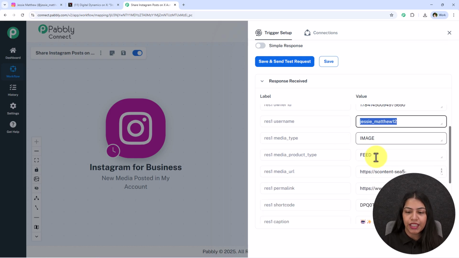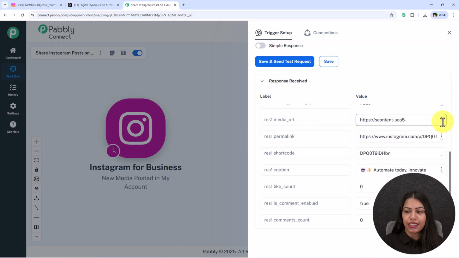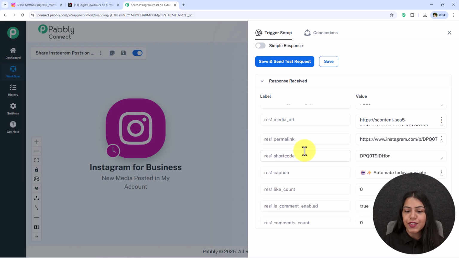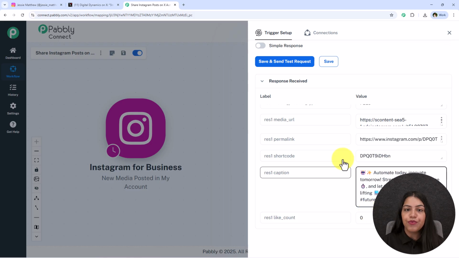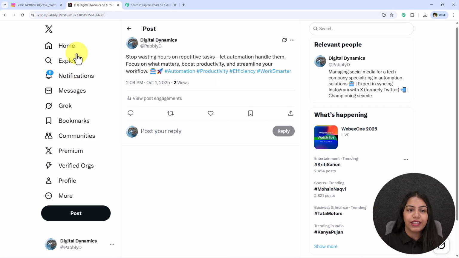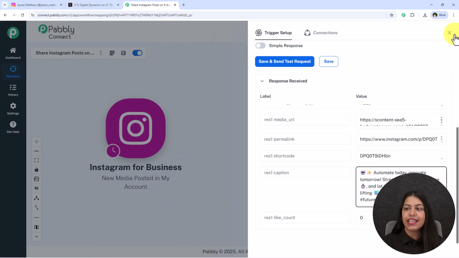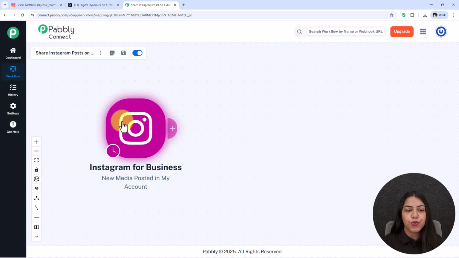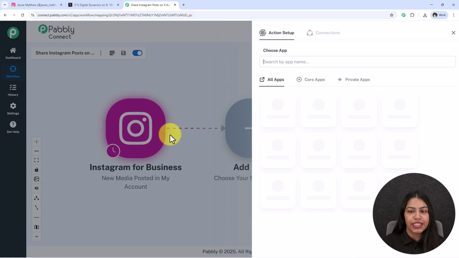You're going to see all the details which we have received. Over here is the username, you're going to see the media type, the media URL, and the permalink. Also you're going to see this caption. So using this caption only, I am going to generate the post for my X. I'm going to use my AI agent to shorten this and also make it sound like an X post, which is formerly Twitter.